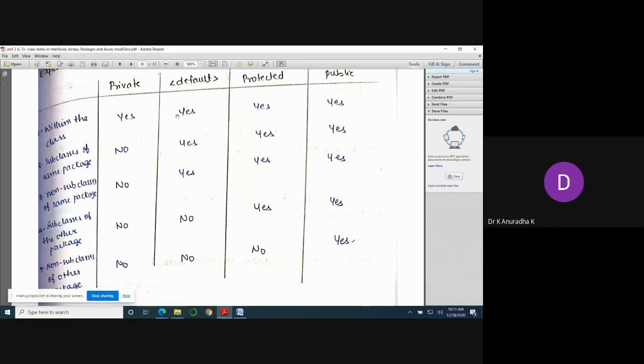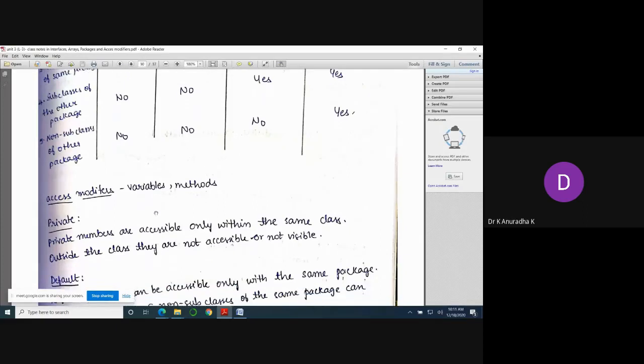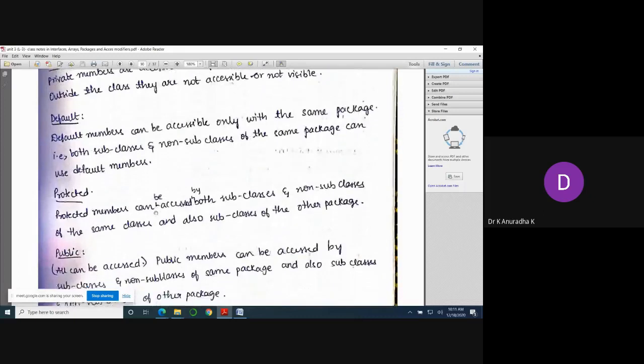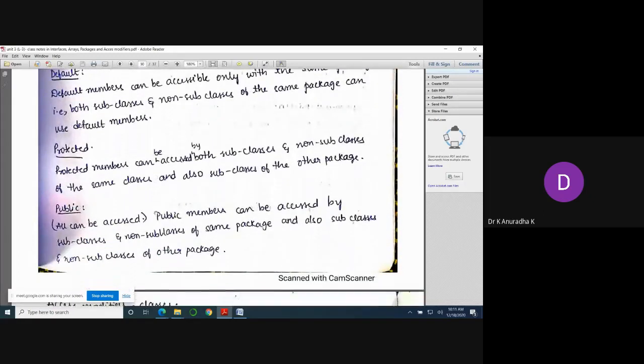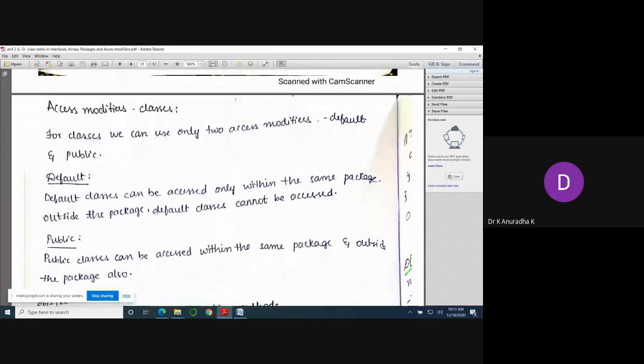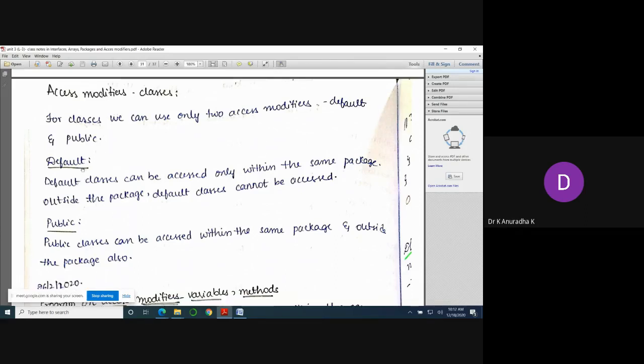So with this, I have explained for variables, and this table is only for members of a class, that is variables and methods of a class. Here I have written the scope: private, default, protected, and public. We can read this. Next, what are the access modifiers for classes? Already explained. For classes and interfaces, we can use only 2 access modifiers. They are default and public.